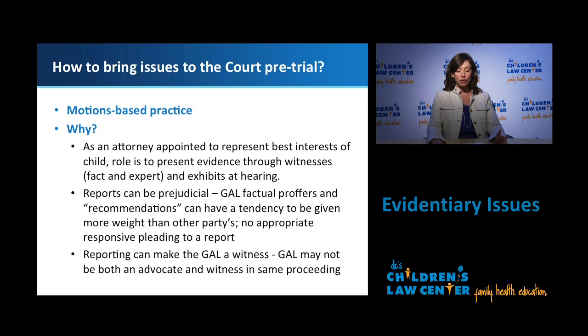We've found that motions are a much more effective way to get particular information before the court and to advocate for your client's interests. We think this is a better practice for attorneys because we are trained as attorneys and advocates, and also based on principles of fairness. There's no appropriate responsive pleading to a report.